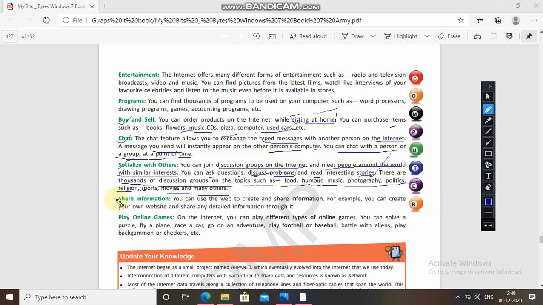Now, next one is share information. You can use the web to create and share information. For example, you can create your own website and share any detailed information through it. Means if you are creating a web page and want to share your information, then you can create your own website, and there you can share the information in detail about your topic for people to see.